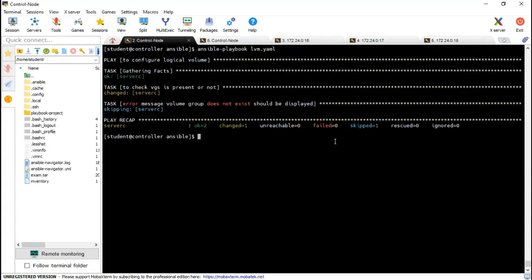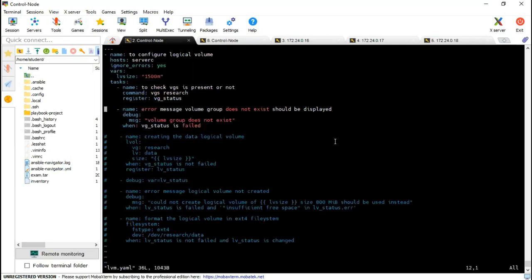So now I will go to my lvm.yml and uncomment this. Right? So what will it do? It will create the logical volume. But when VG status is not failed, it will create the logical volume only when this VG state is not failed. It means if the volume group does not exist, then this task will not be performed. But in our case, the volume group is there, so this task should be executed.